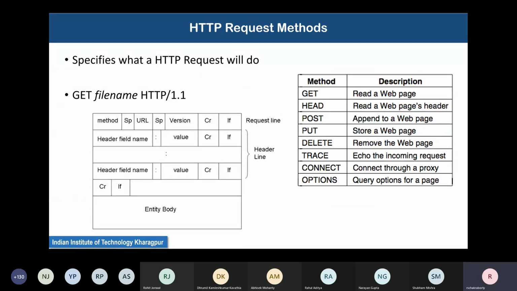HTTP requests use several commands. Some of the commands are listed on the right. These are called methods. Some of the common methods are get, head, post, put, delete, trace, connect, options, etc. What these commands do is also given in the table. So get is supposed to read a web page, head is supposed to read a web page's header only, post is supposed to append to a web page.